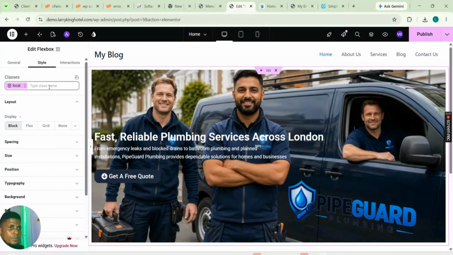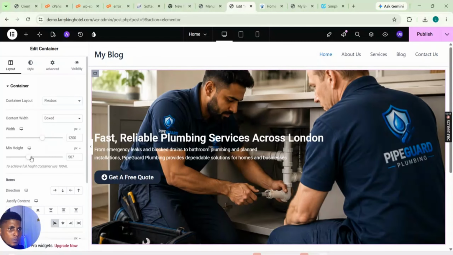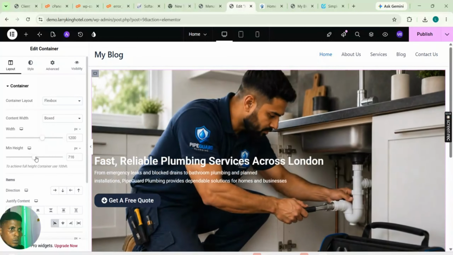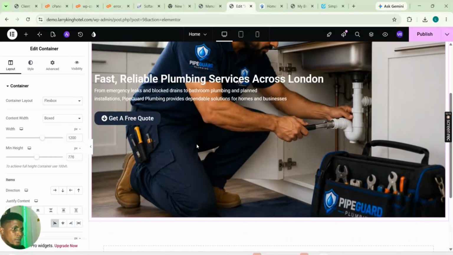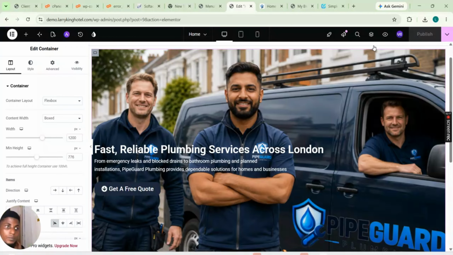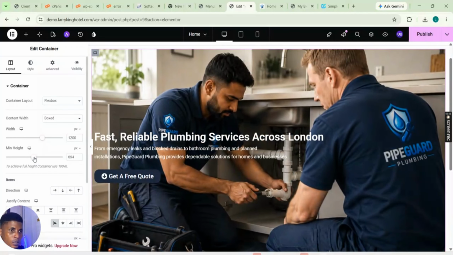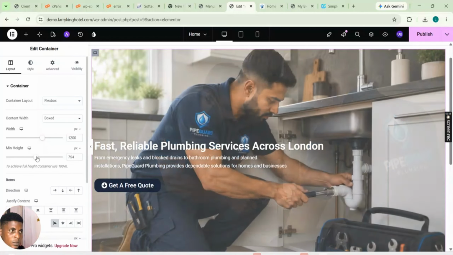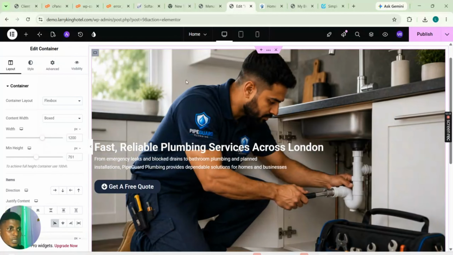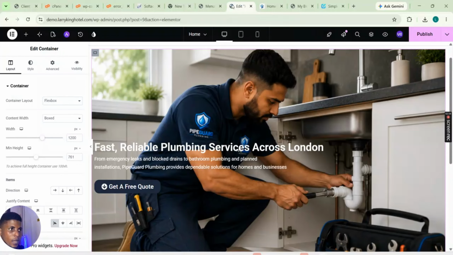So now let's increase the container. So now the container has increased. Another thing that I want us to notice is that you could see that this is a bit darker and this is a bit light.